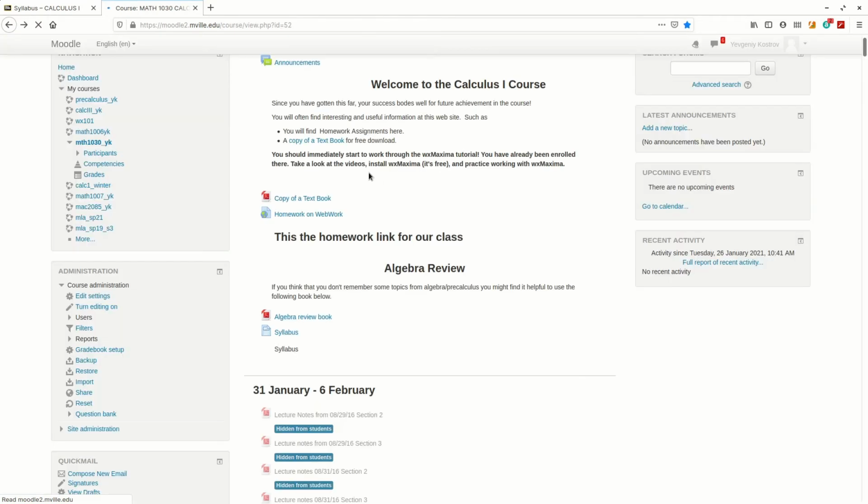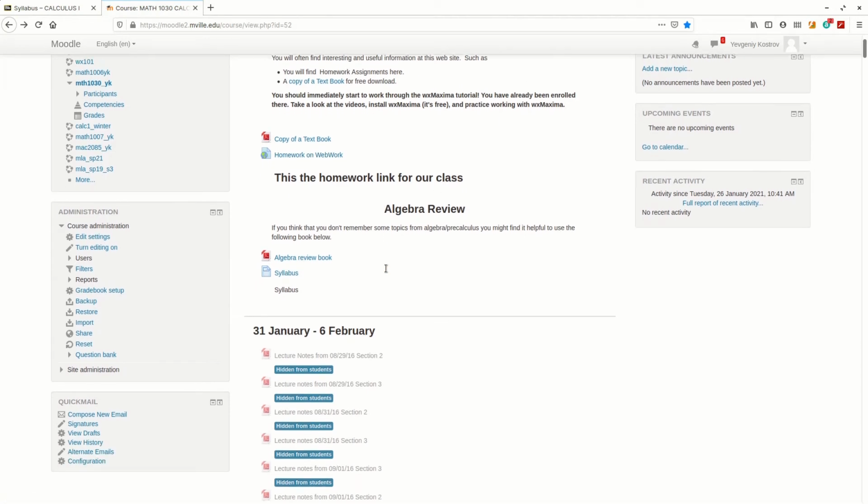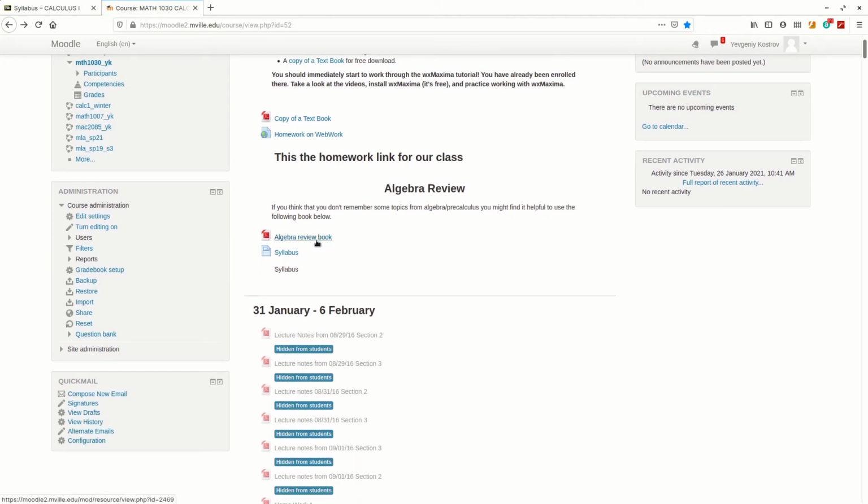And I'm going back to the Moodle. There will be homework through the web work, and again, I will come back to it in a second. Also, I uploaded the review book for algebra. If you forgot some skills and you need to refresh on the algebra skills, this is the algebra book. It's not really related to our course, but I just put it here in case you need to consult some ideas from algebra. Then the syllabus, another set of syllabus, which is the same as on the blackboard.